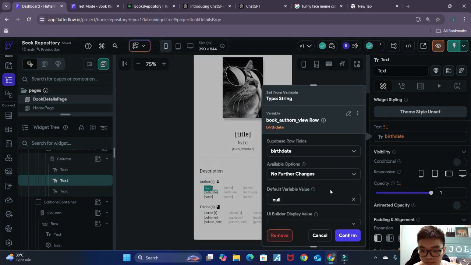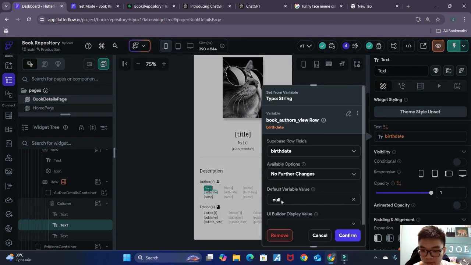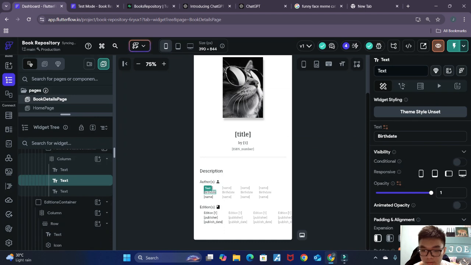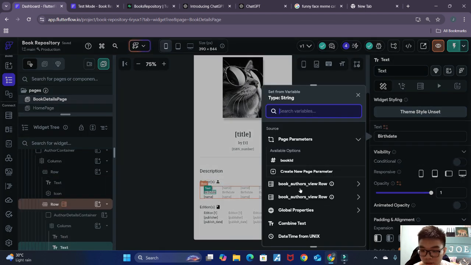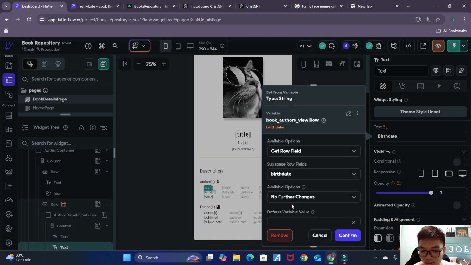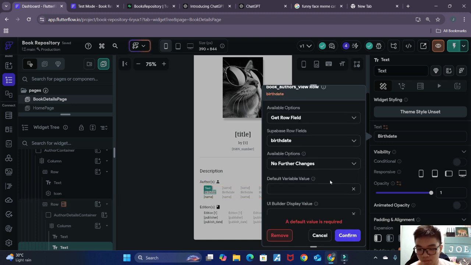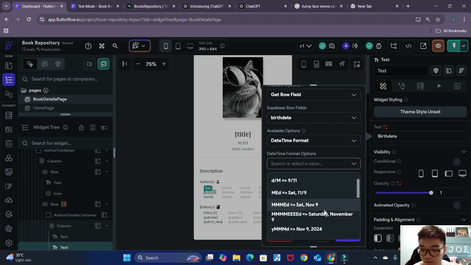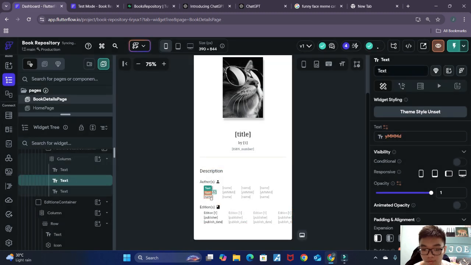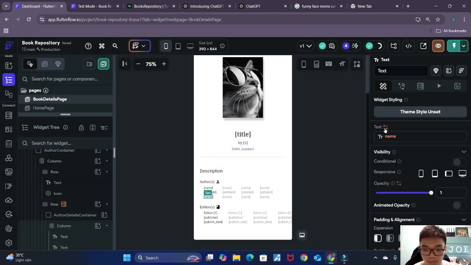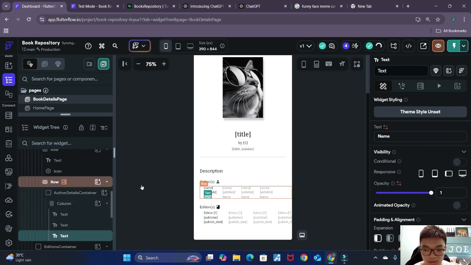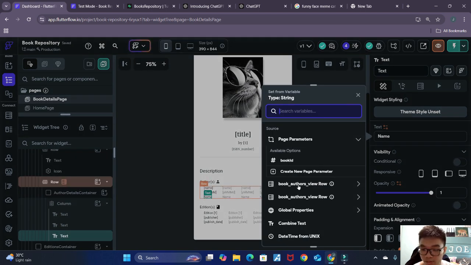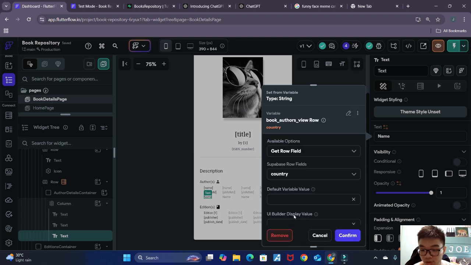Now let's check the birth date. The birth date should be correct, but just to make sure, let's do it again. This will be this first one, birth date. And now since this is a date field, let's try to format this date. We choose date time format instead of no further changes. And we can choose the one that we like the most. Let's just choose this one. This one looks pretty good. And confirm that. And last but not least will be the country over here. So we remove this first, then we go ahead and choose the correct book author's view, and this will be country.